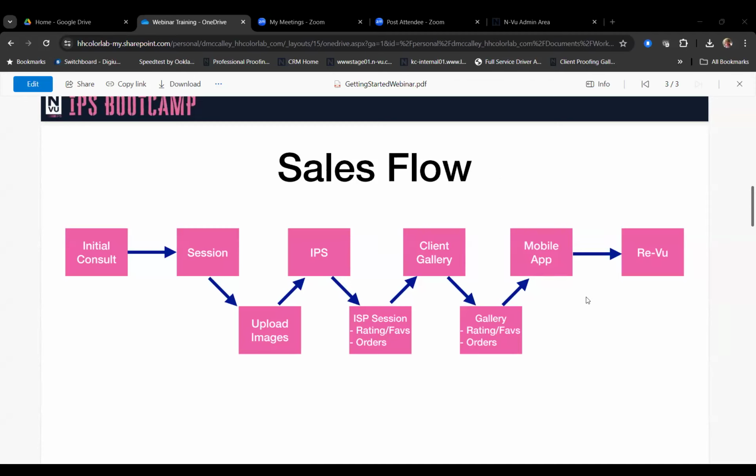Once you do the IPS session, then you can utilize the client gallery, whether it's digital delivery files or a second sale along with the digital files. So that's how that flows. When you create the client gallery, we can do that using the client's favorites and ratings from the orders, and you can also swap that. So it goes both ways. If you do an online gallery first and you want to move some of those ratings and favorites into an IPS session, you have that option.